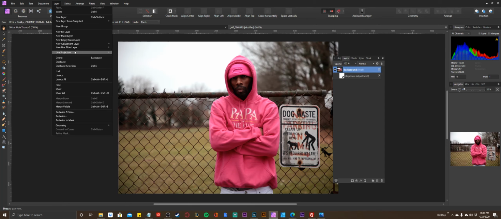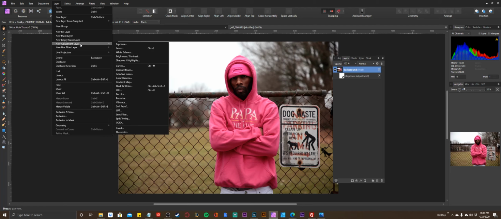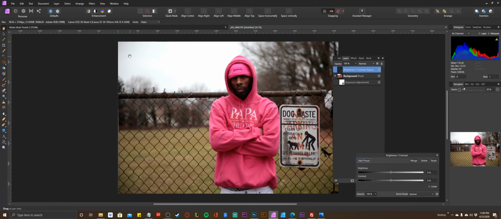Let's go back to layer, new adjustment layer. I'll go with brightness and contrast next. Okay, so let's see. Now let's bring down the brightness a little bit. So as you can see, right in this area, you'll see the brightness change as I bring it down. Watch. See? And then his face too.